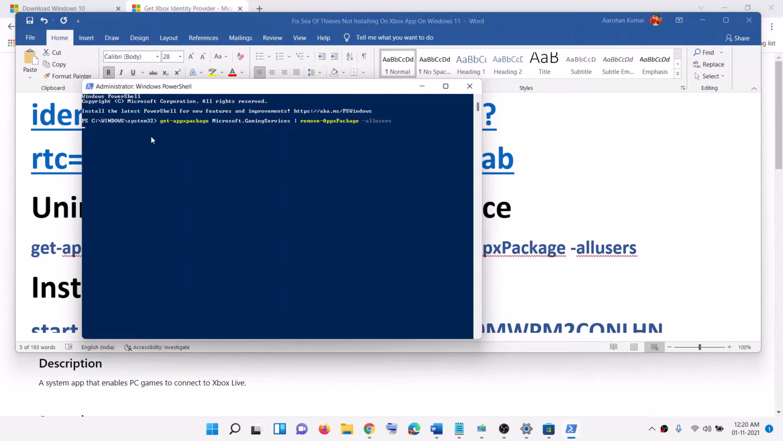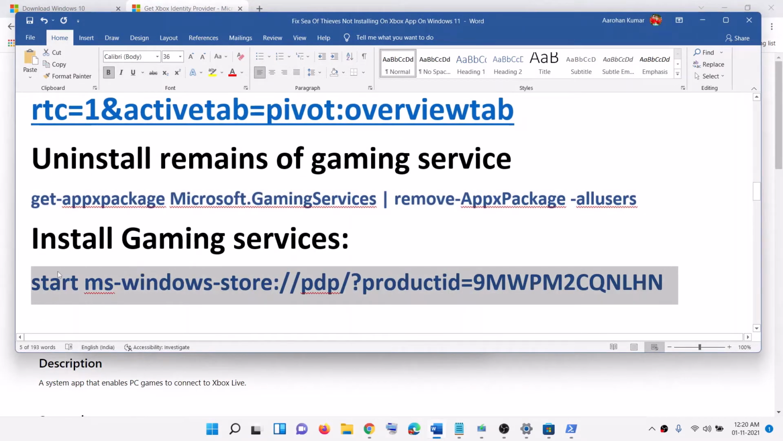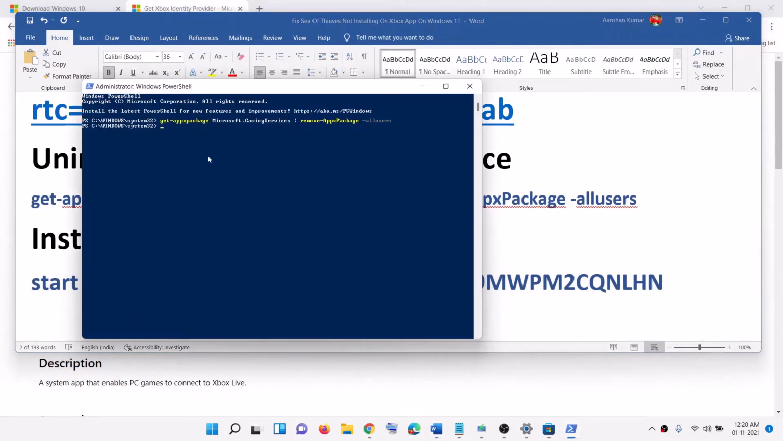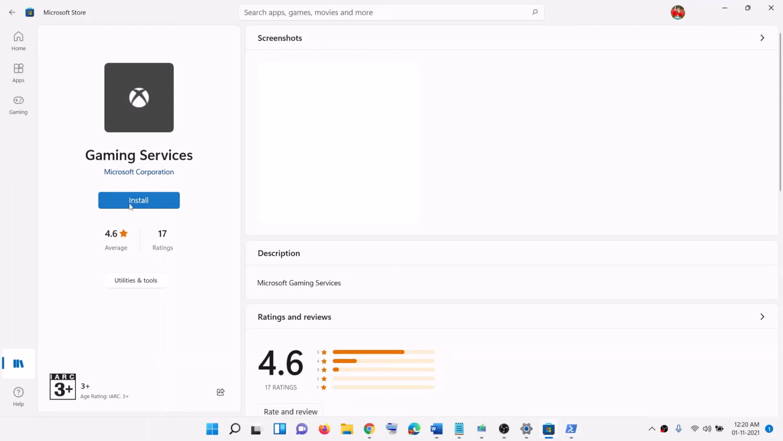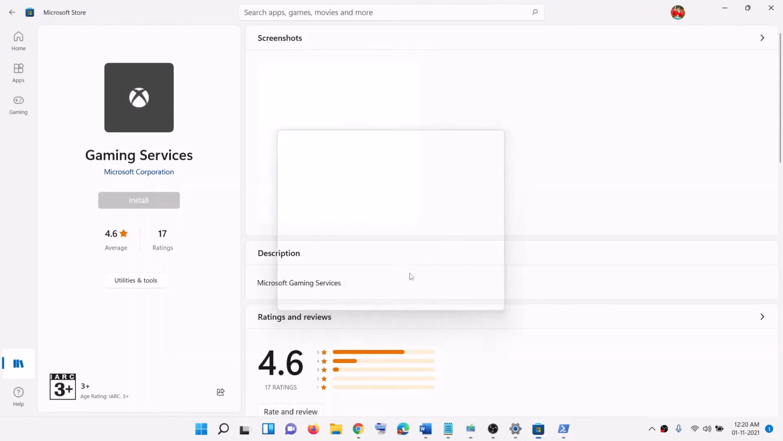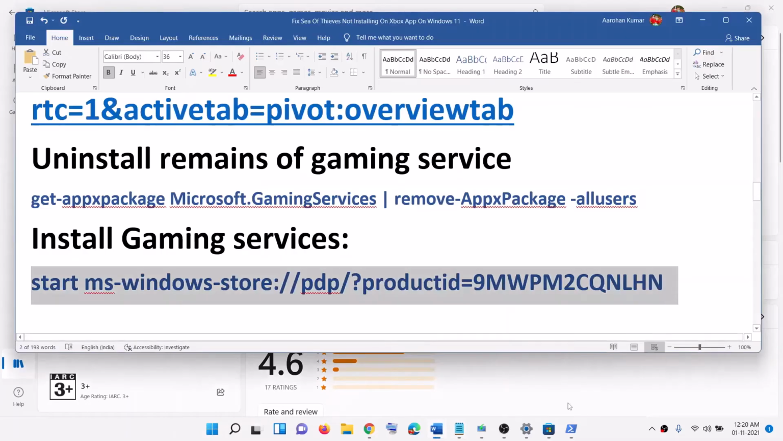And once this is done, you can go ahead and run the second command. So copy this command this time. This will go ahead and reinstall gaming services. So hit the enter key and then it will open Microsoft Store. Then you can go ahead and click on install. Click on Yes to allow and let the installation complete. Once the installation is complete, you can go ahead and open Xbox app and then try to install the game.